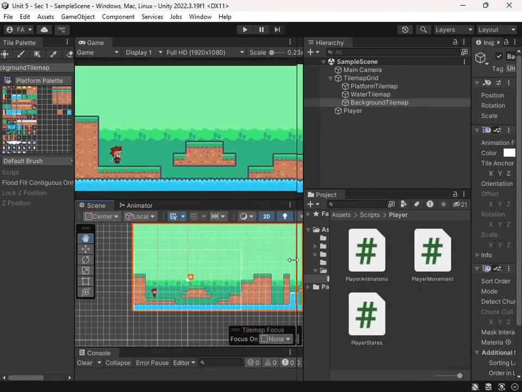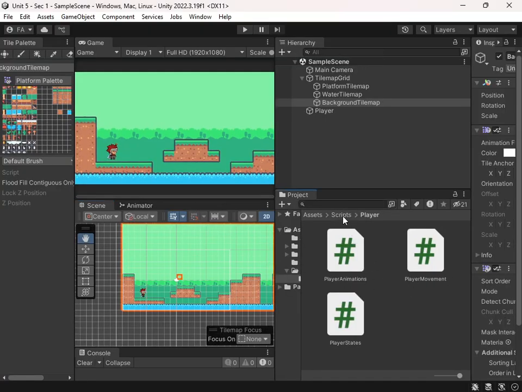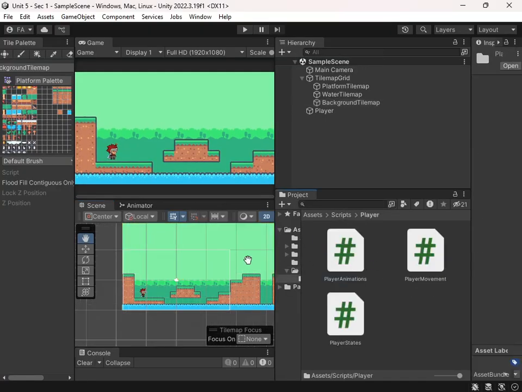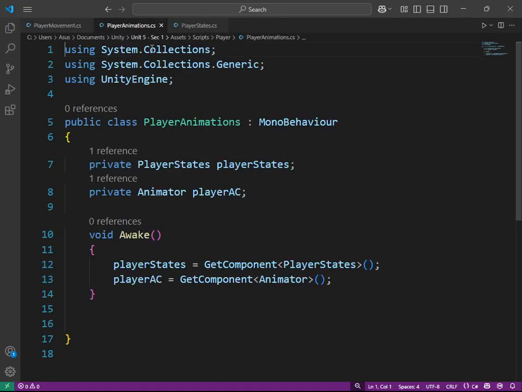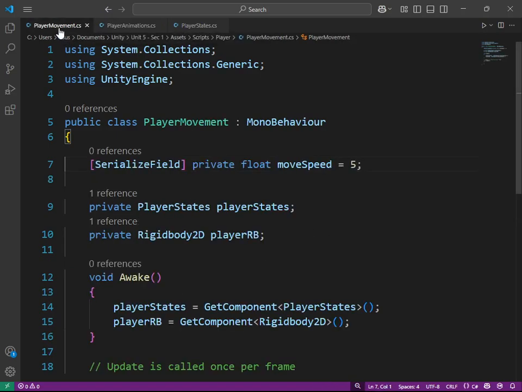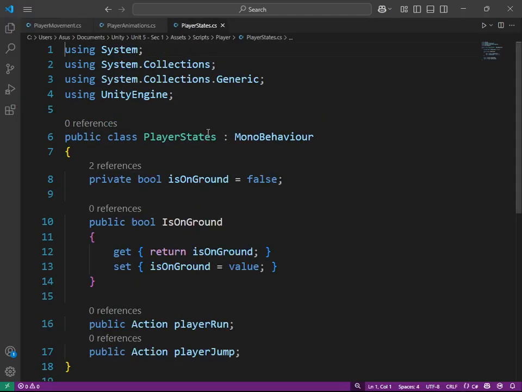So, for the scripts, I already created 3 scripts here, but they're bare bones scripts. So it would look like this. We have player movement, animation, and states. Currently, in animation, we don't really have anything here. It's just an awake for player states, and then getting the animation controller or the animator for the player object. For the move, let's go to states first.